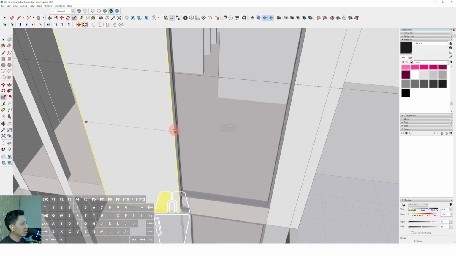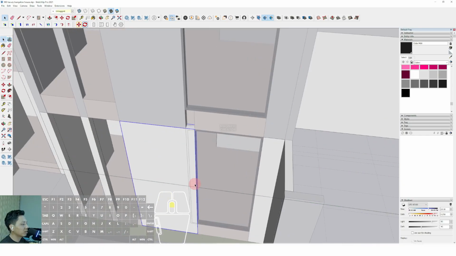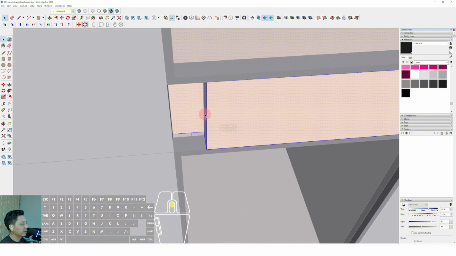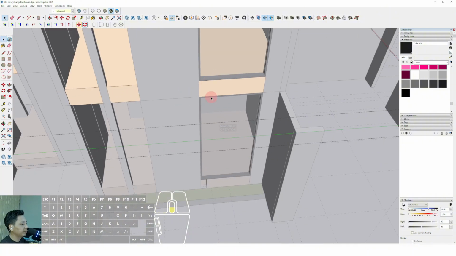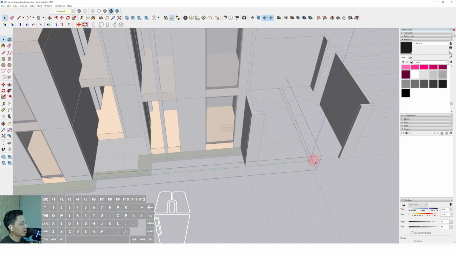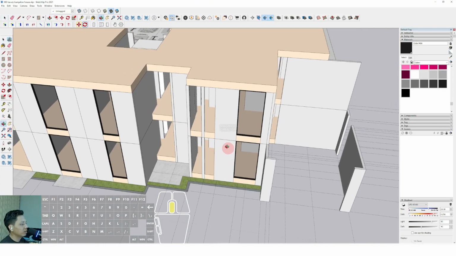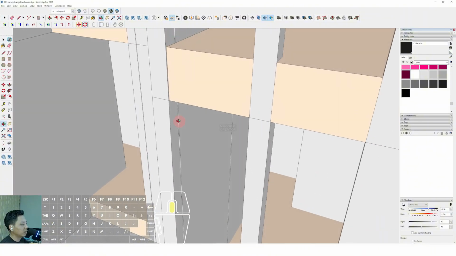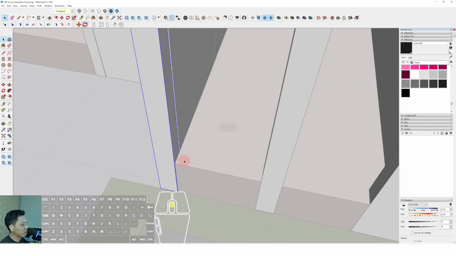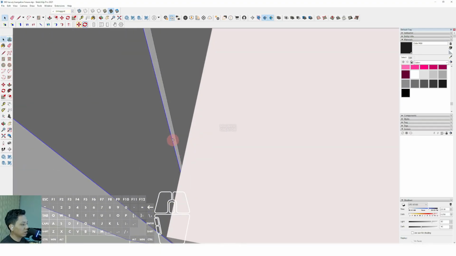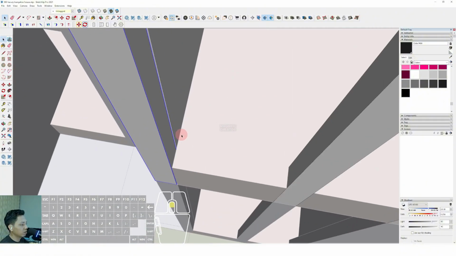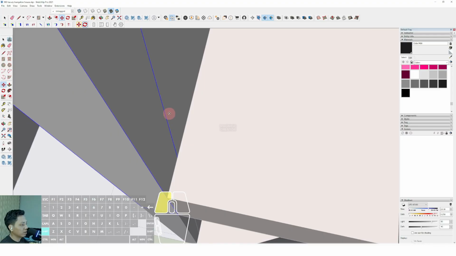We can use the scale or use the push pull. Just like this, and we found that it has a misposition in here, so we have to fix it just a little bit in here, and also the upper position of this column, we have to fix it.